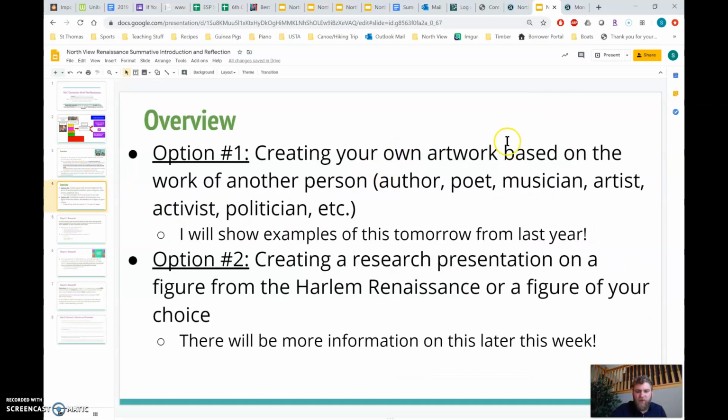So again, option 1 is creating your own artwork based on another person. So let's say you're super influenced by Maya Angelou, and you want to use her example of a poem for your own work. You could do that. That's what that means. You could make a song based off Maya Angelou, something like that. Or you can create a research presentation that I'll show you later this week as well.